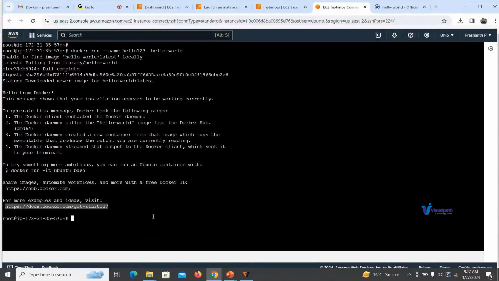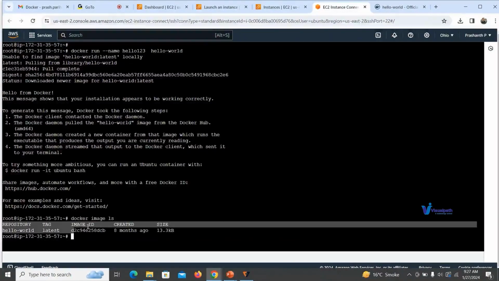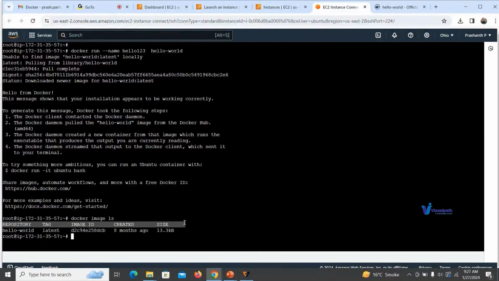Now, how to verify? You have to run a command, docker image ls, to list the images, right? This is the header. It will always give you a header with 5 columns. One column is the repository from where it is coming. So the repository from where it is coming is hello-world. What is the tag? Tag is basically the version.